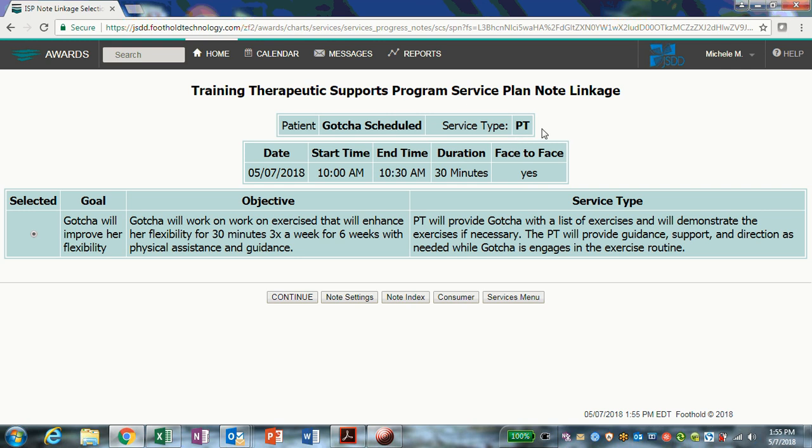So let's say Gotcha had a PT goal, a speech goal, and an occupational goal. She's receiving all 3 therapies. That would be great. But if I selected service type PT, I'm only going to see those goals that are attached to PT. I hope that makes sense. We're going to go ahead and hit continue.